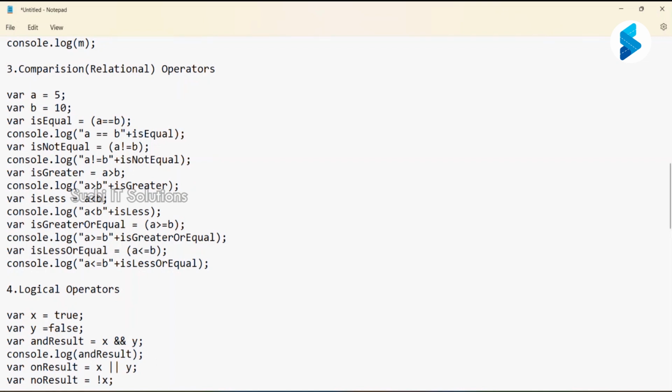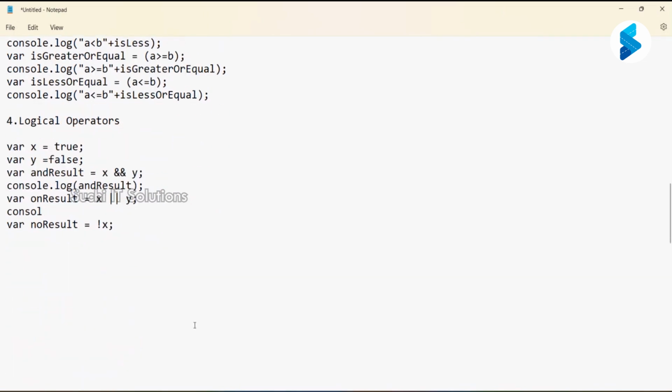Similarly, here also you need to use console.log. I need to provide here what? Not "on result", but or result. So here you need to provide or result. Next, console.log, I need to provide here what? Not "no result", but not result. So the not operator, you need to understand that one. So this is the way we are going to provide logical operators.